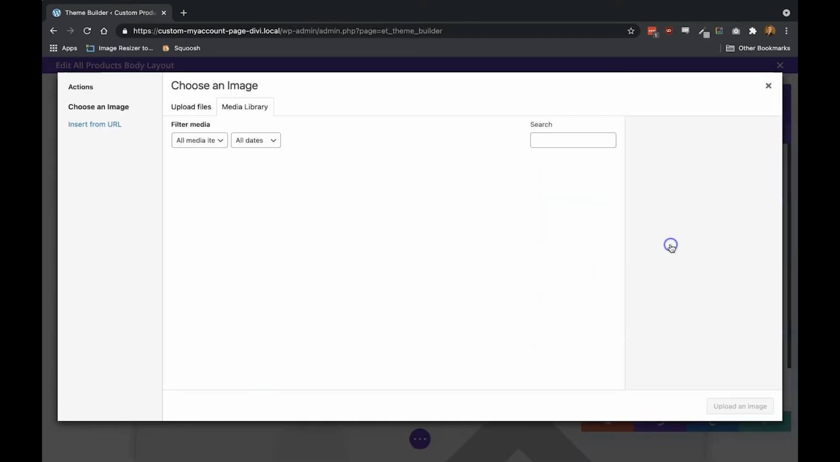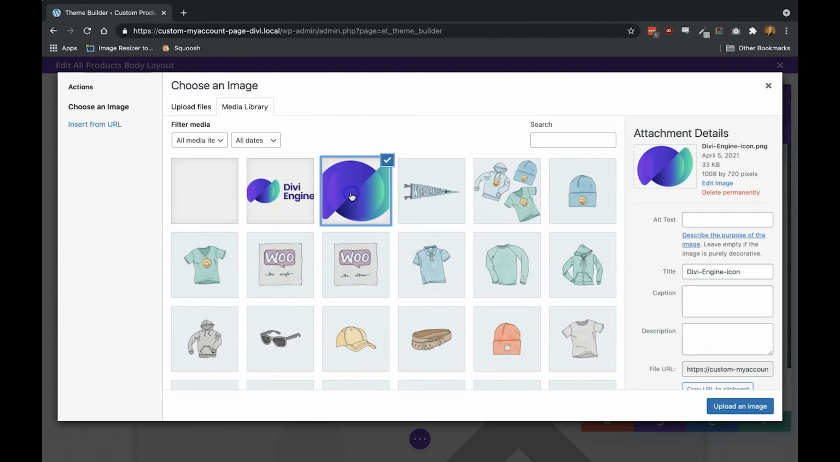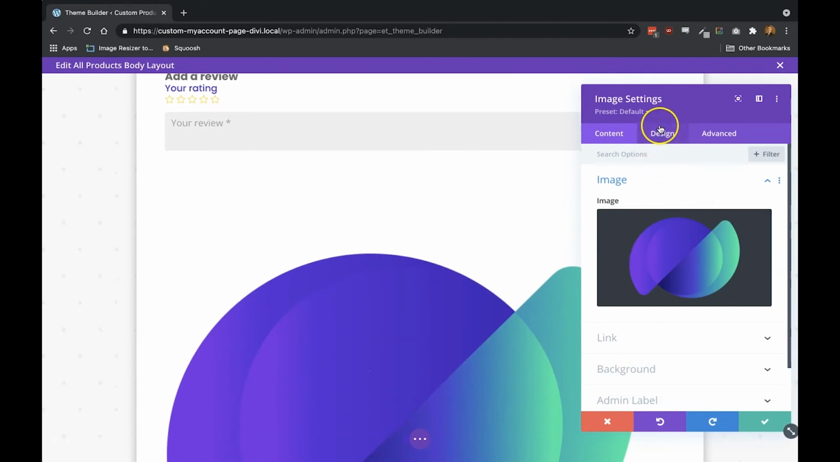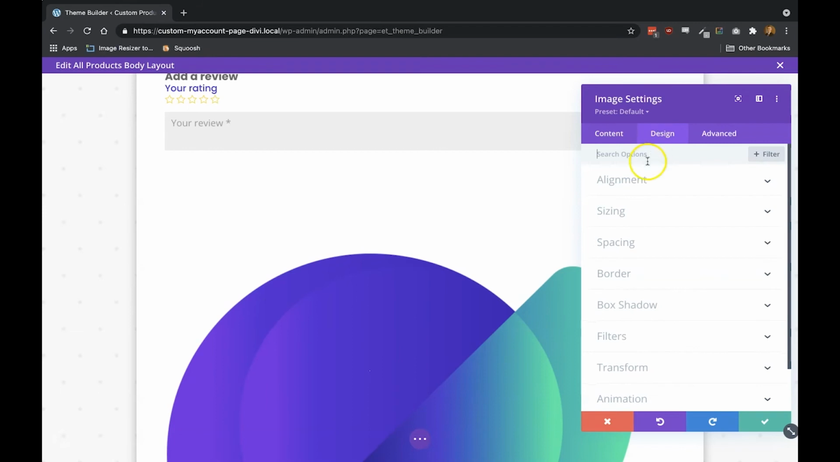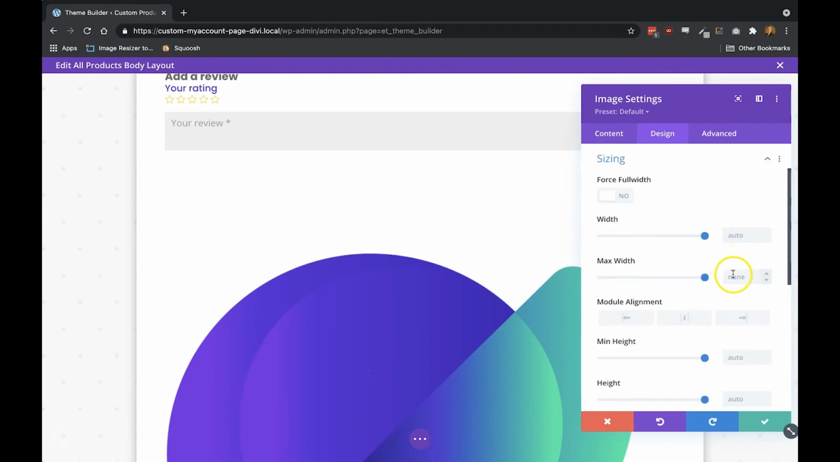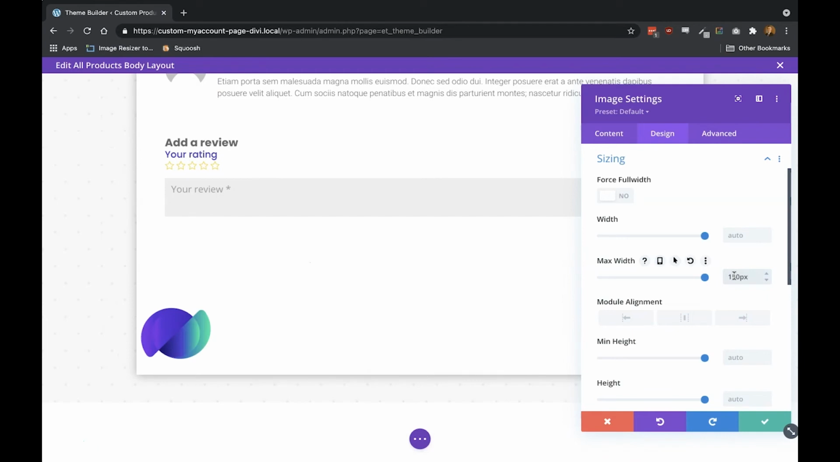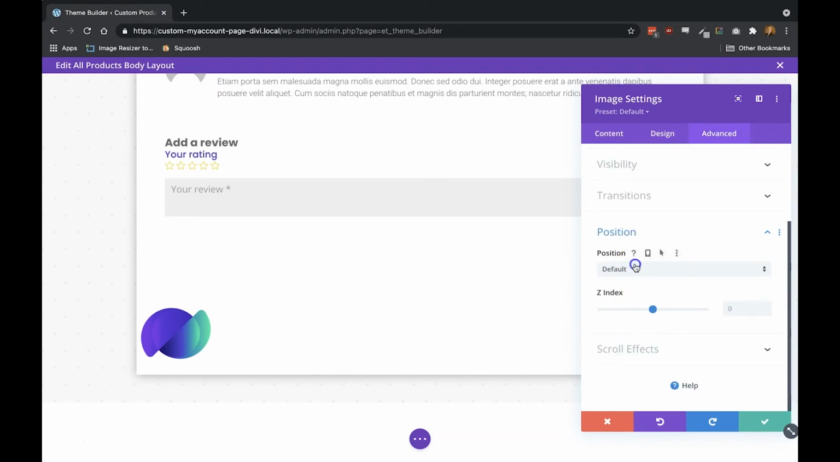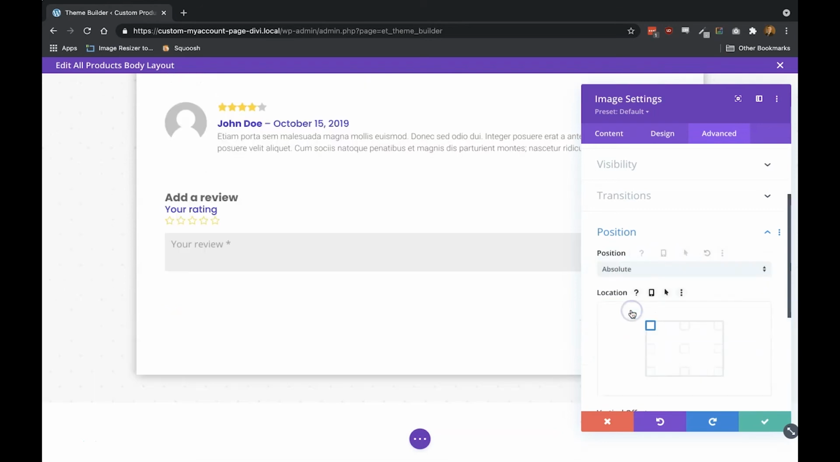And I will go ahead and select our little logo here. I'll hit upload. And this is huge. So first thing we're going to do is go into the sizing. We'll set a maximum width of 150 pixels. And boom, that's much smaller already. Looks good. And then on the advanced tab, we want to go to position. We're going to say absolute. And now we're ready to go.